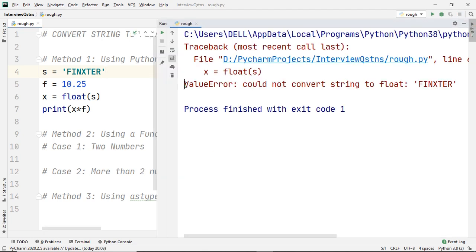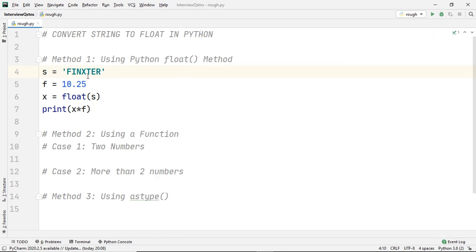And as you can see, as I mentioned, there's a value error because you cannot convert string to float in this case, as the string in this case was a simple text. So I hope you understood the difference between the first example wherein we used a numeric string and the second example wherein we used a string which simply consisted of a text. Okay, that brings us to the end of our first method.